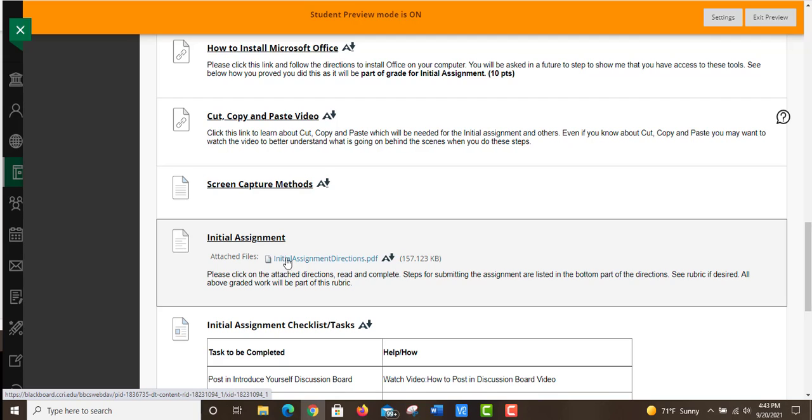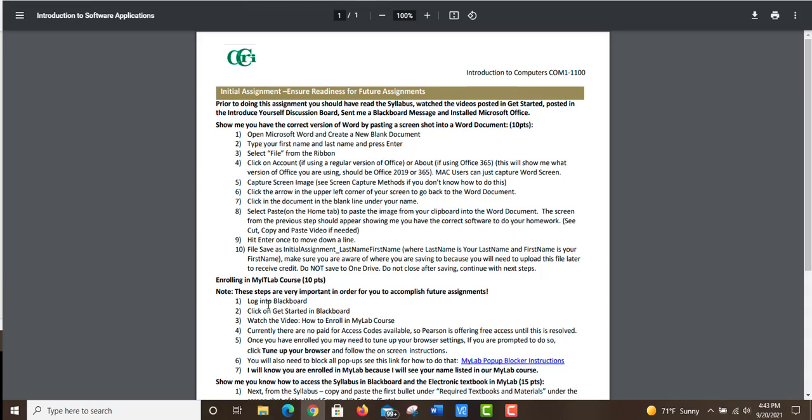For this initial assignment, I'm giving you the directions, and then you're going to start with a brand new Word document, so you don't need any additional files. So basically here are the attached files. You just click on this PDF, and it will open it up in a new window. And these are the directions here.